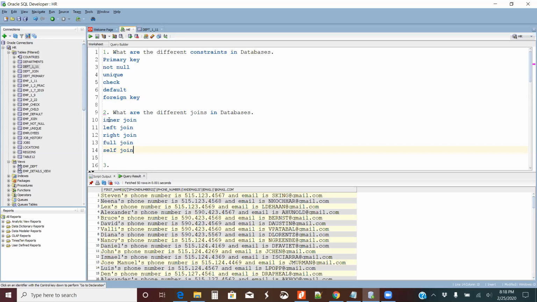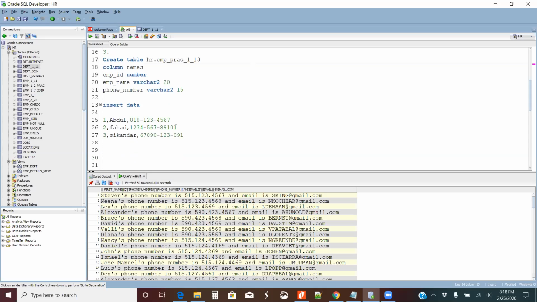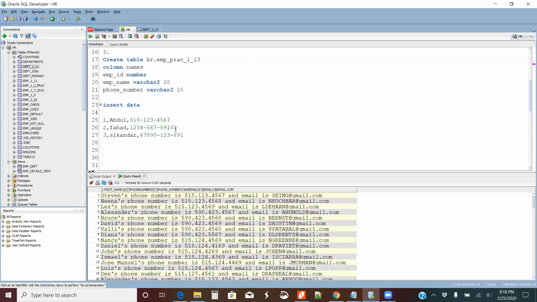Okay, let's look at the third question. So I said create a table. I said insert data. Okay, can you scroll down? That's all I asked. Yeah, that was a basic one. Okay, so this is pretty standard. I asked you to create a table, and I asked you to insert data.